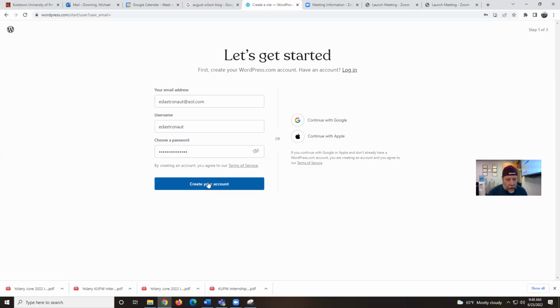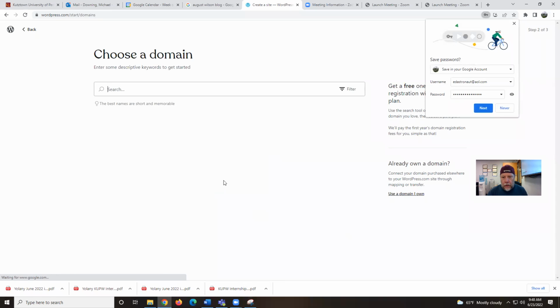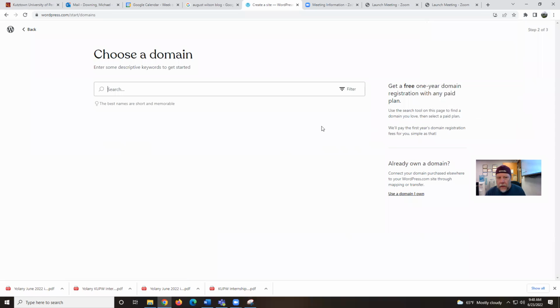Okay, looks like it's ready to go. Create your account. Choose a domain. I said no to Google saving that, but it's up to you whether you want to keep that or not.